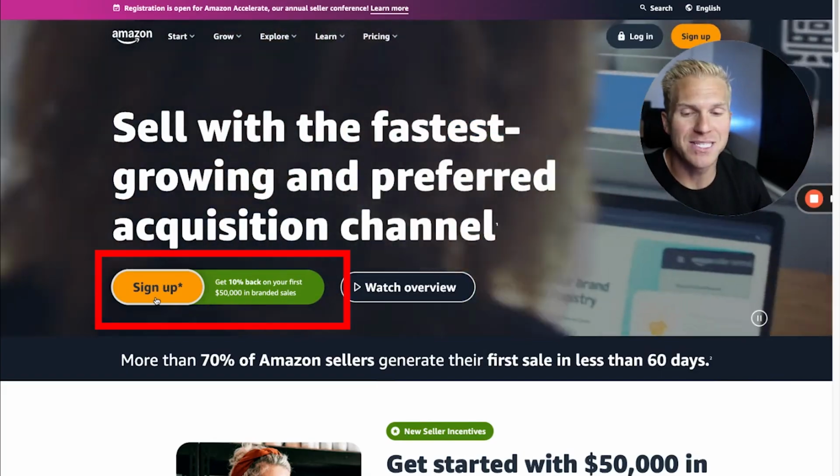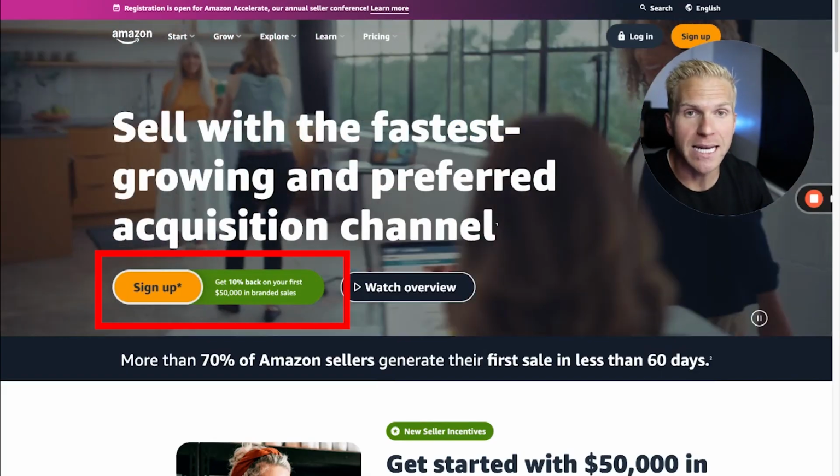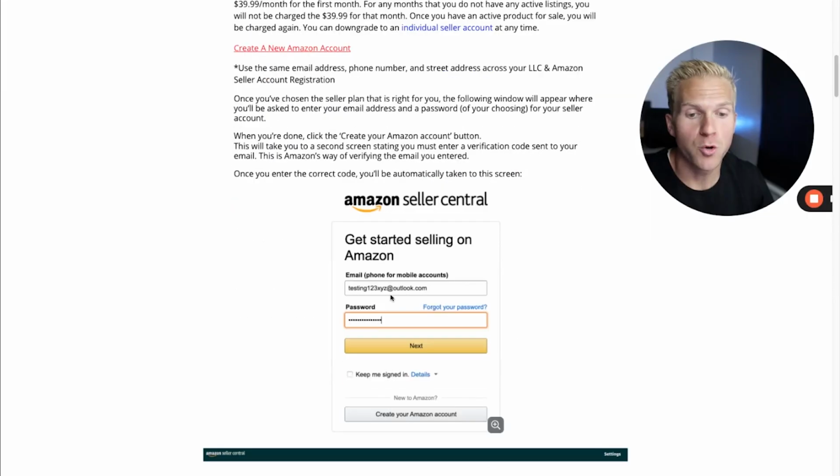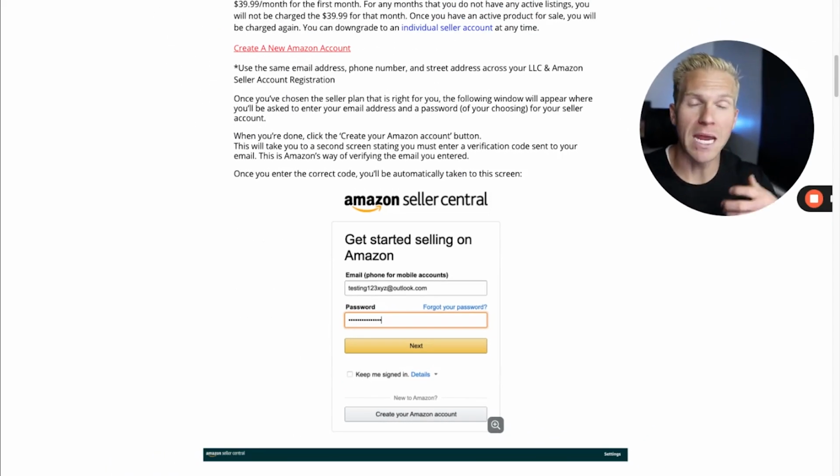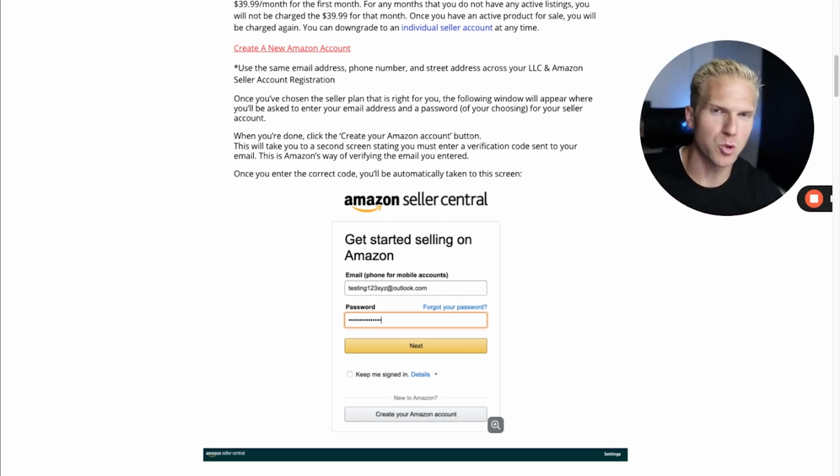Now, when you come back here to sell.amazon.com and you click sign up, it's going to prompt you to create a Amazon account. This is going to be completely different from an Amazon account that maybe you already have and you buy things from. This needs to be a new email address. It's going to be a separate entity, if you will. So with that being said, I recommend creating a new email account. That way you can compartmentalize and separate this new email account with all of your seller information rather than a personal email account. Now, you don't need to create a business email.